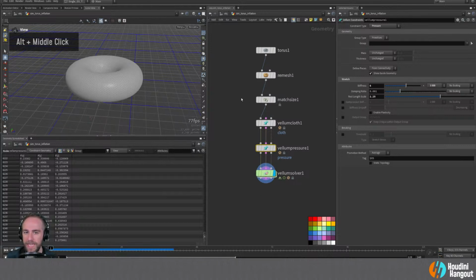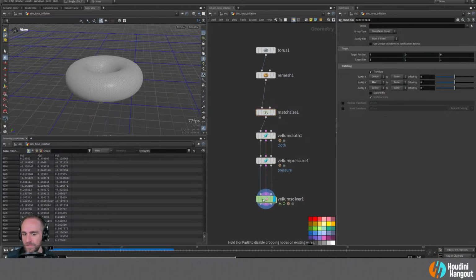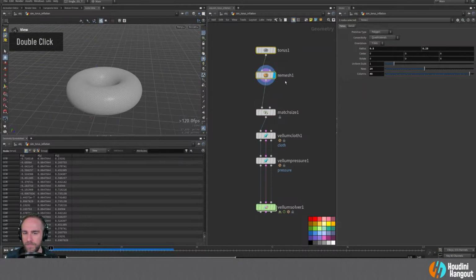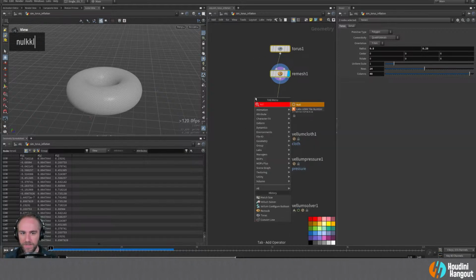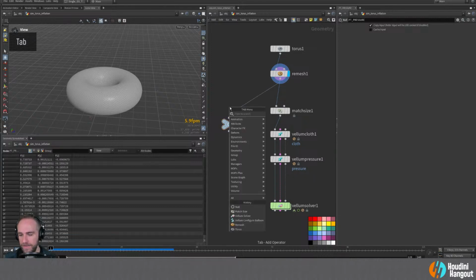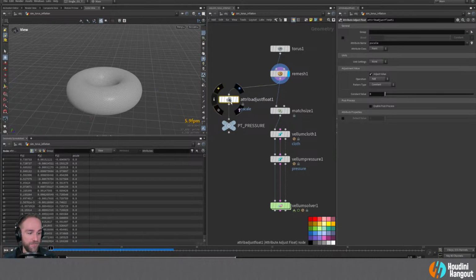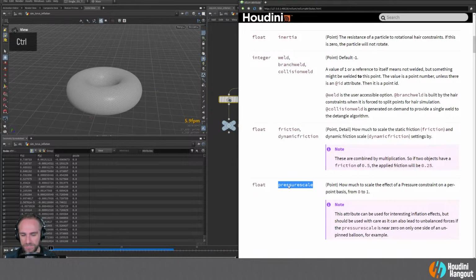All right, so let's add some attributes up here to this geometry. Let's make a null just over to the side. This is where we're going to get it from. We'll say maybe PT pressure, something like that. And let's do an attribute adjust float. Again, just nice to have a simple interface to be able to use for this. And let's grab that name. It's going to be pressure scale.